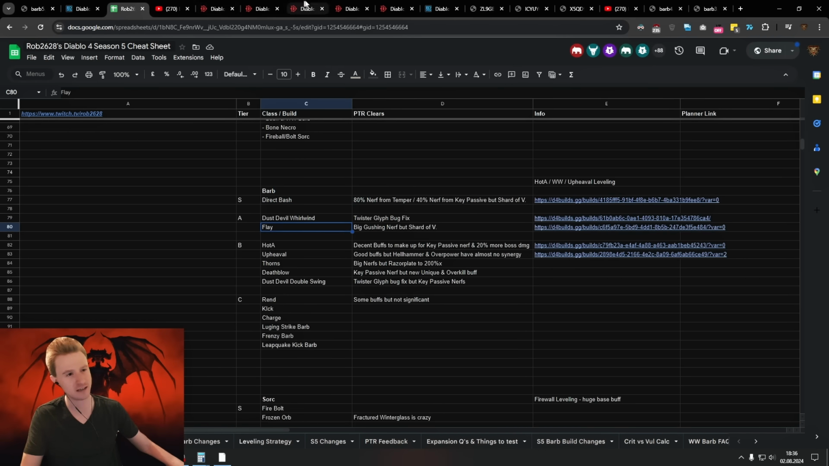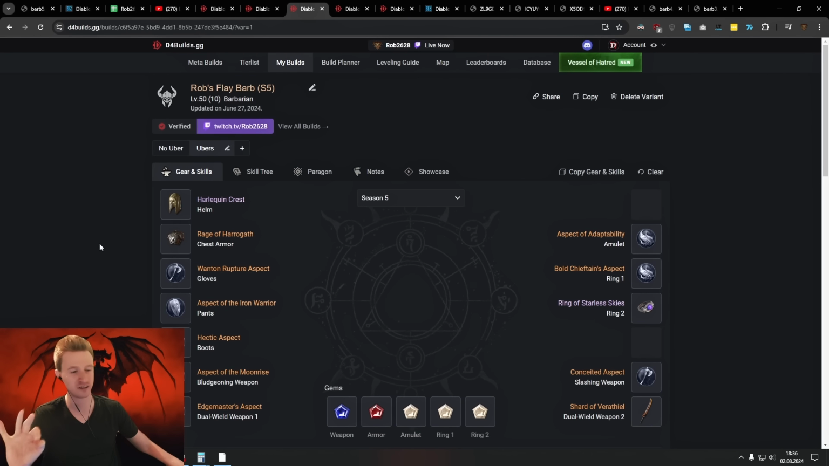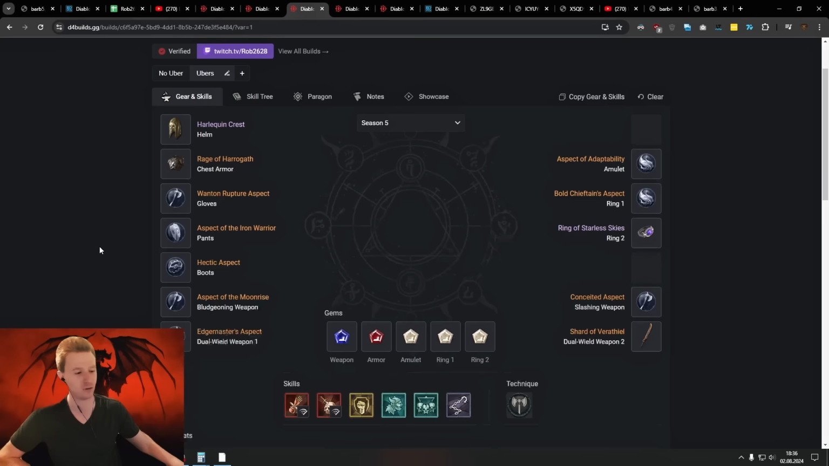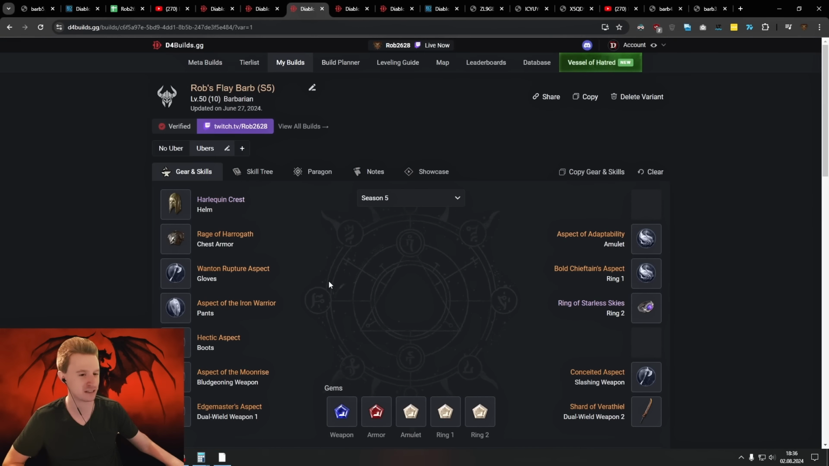So Flay is A tier, but I think this is still going to be one of the best boss killers, especially because they are nerfing the boss HP divided by 5. So with Flay, you're probably just going to Flay the boss once and then Rupture, and he's already dead. So Flay Barb is still going to be cooking very well.